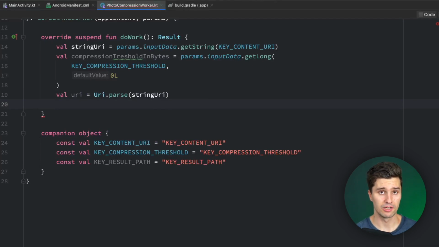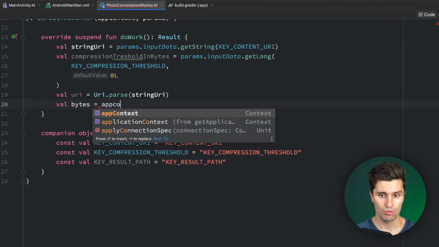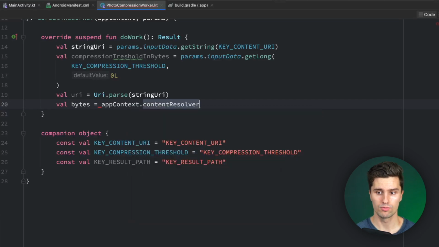And now having this real URI, we want to take that and read the actual bytes of the image into memory. So we say val bytes is equal to our app context.contentResolver. The content resolver is used to resolve some content, such as such an image from our URI. And maybe I will actually make a separate video about URIs itself, because you need these quite often in Android, and the different types of URIs.